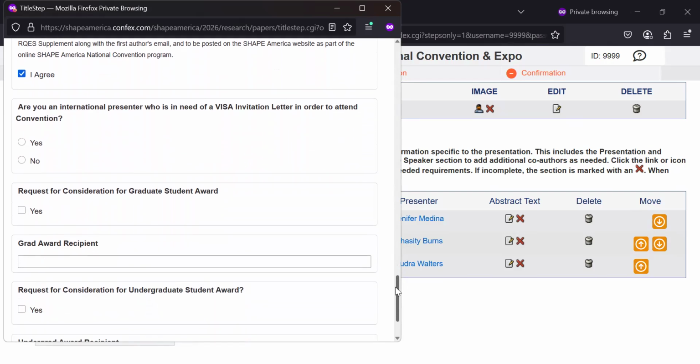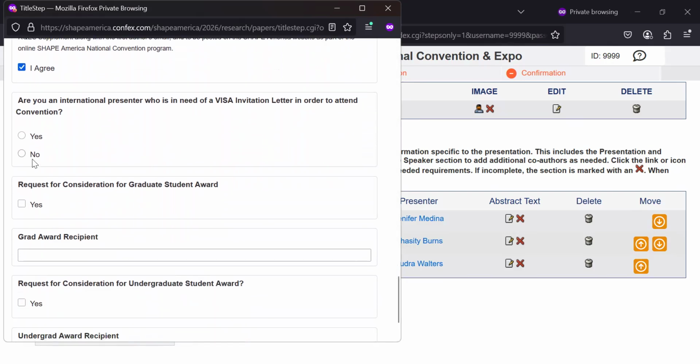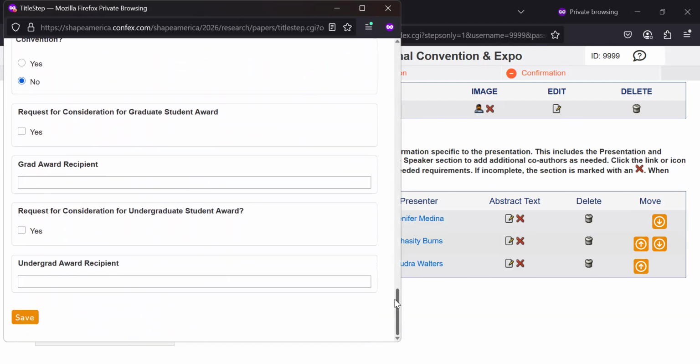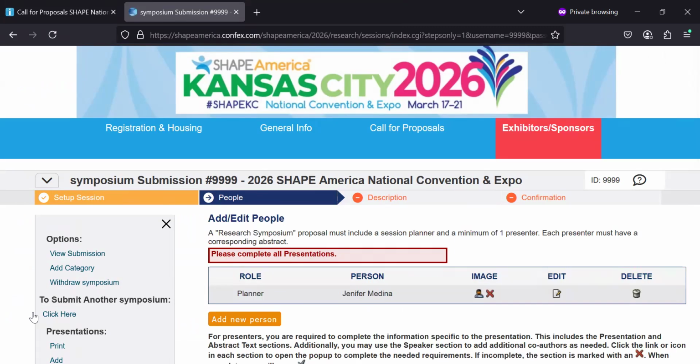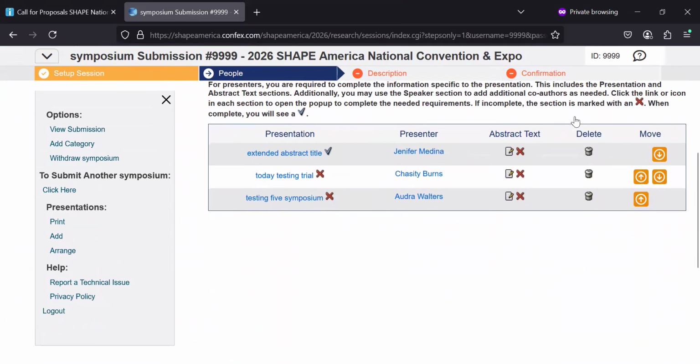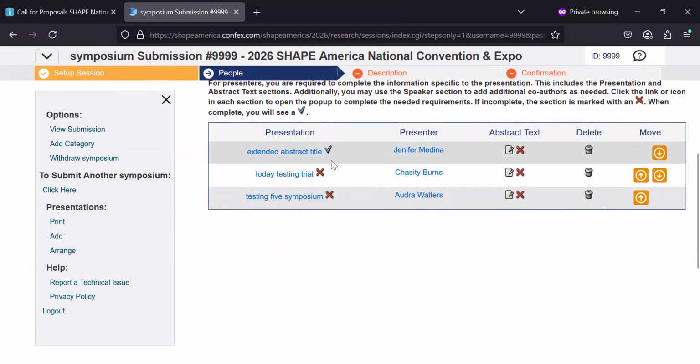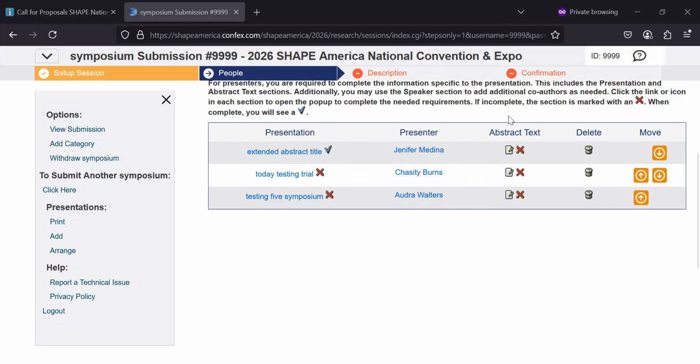Asking if you're an international presenter who will require a visa invitation letter, please let us know, yes or no. Request for consideration for the graduate student award, please let us know, and if so, type in their name. If not, you can leave that blank and hit save. So we did that, we hit save. As you can see, that X turned into check marks because we got that part done. Okay, so I did that part.